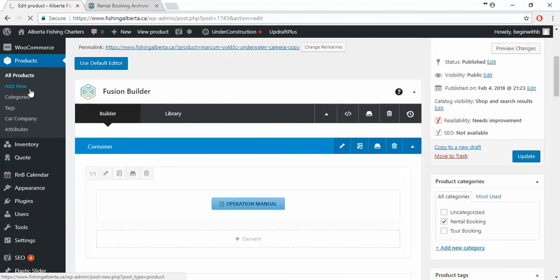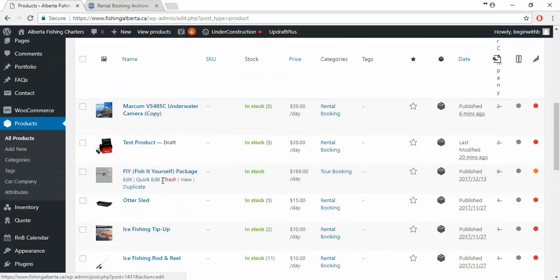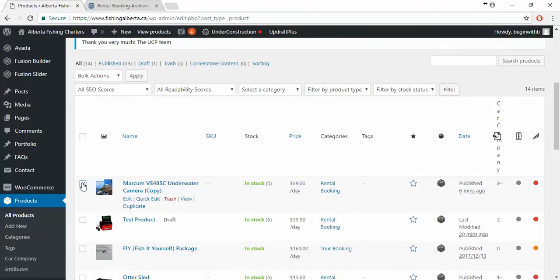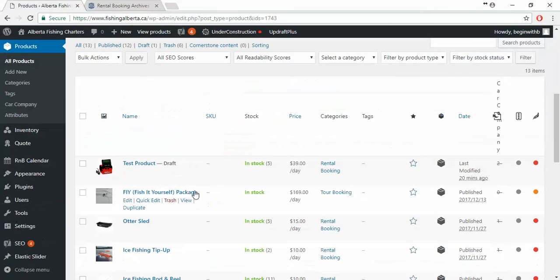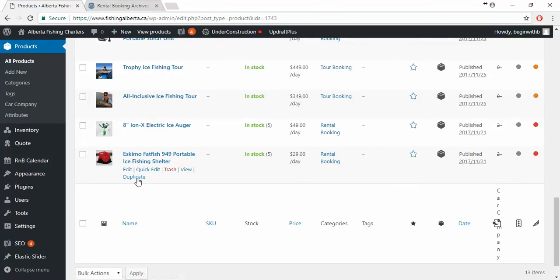Just go to all products and let's remove the Markham VS485C underwater camera. So we'll just trash it because we don't need it. So that will be the easiest way to add an item or product to your site, just by simply duplicating from an existing product.